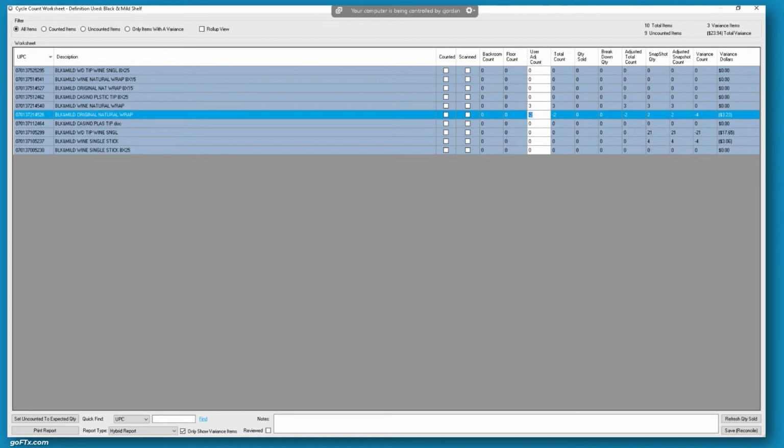Quantity sold is going to update when you open the worksheet, and will also update when you press this refresh quantity sold button. As I mentioned at the beginning, this takes into account a time record of when you counted it versus when you sold it. If you sold an item and then you counted it, it will take that into consideration for determining your adjusted total count and your variance.